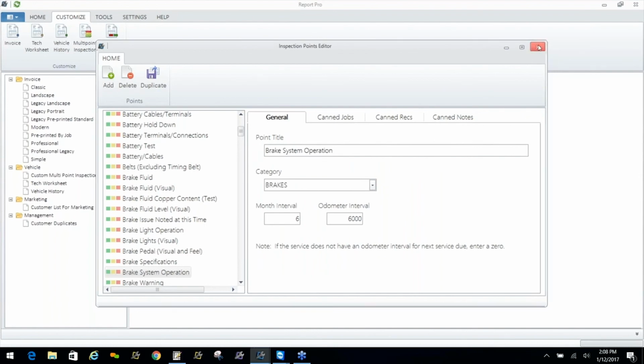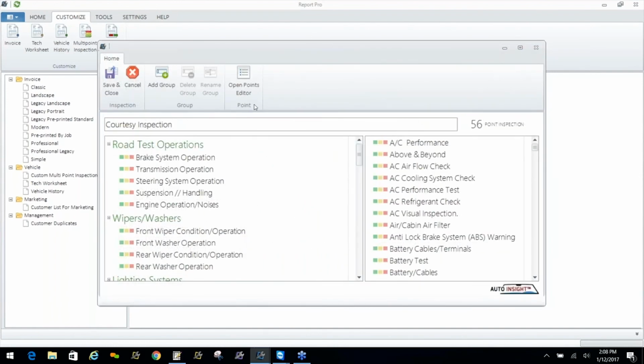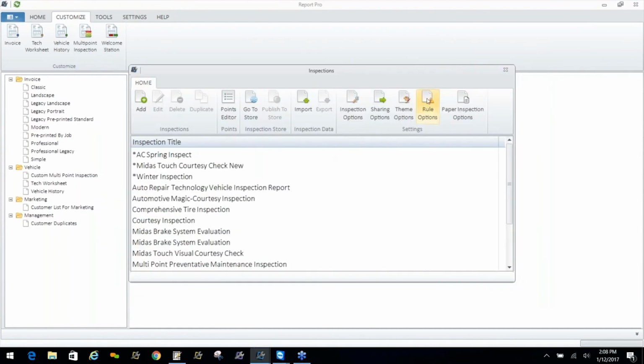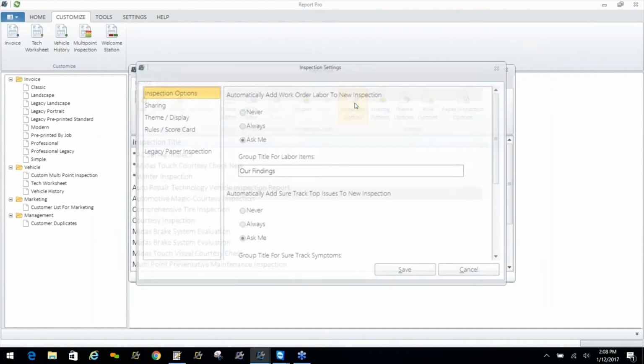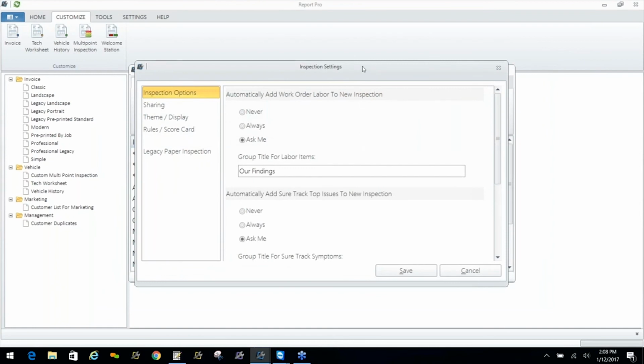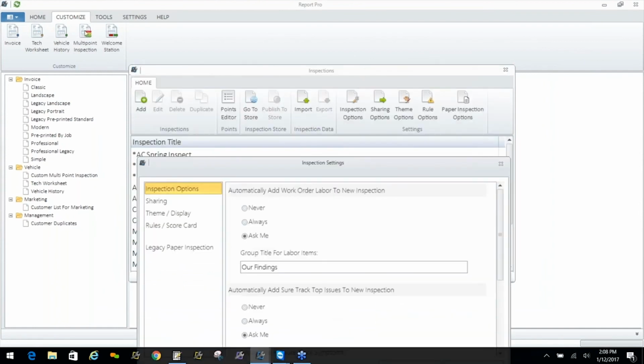You have any other questions? It's pretty much the whole kit and caboodle on here. You do have a couple of options to show you here. We're still in the inspection manager.